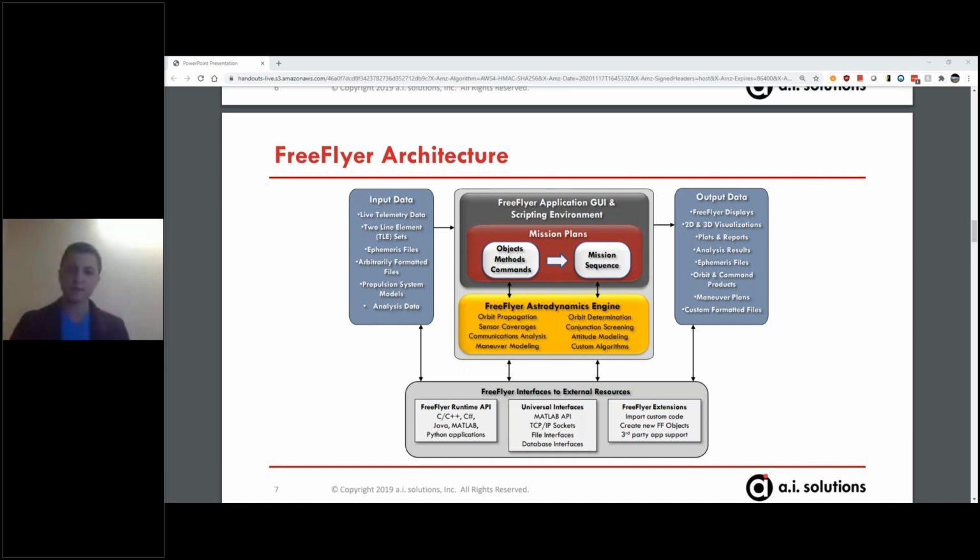When you use the software with any external resources, you have three options. Now we're going to focus on that bottom left one, the FreeFlyer runtime API. So ideally in operations, you don't want the operator to actually open FreeFlyer, have access to the script, because perhaps they can do something wrong, perhaps they can have some troubles that come through from that. So you want to build an external interface. Now you do that and it communicates with FreeFlyer using C, C++, C#, Java, and Python.